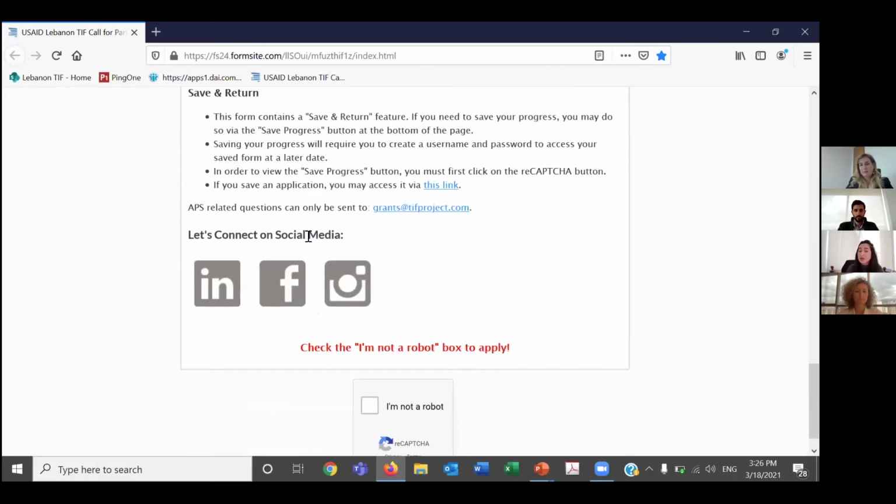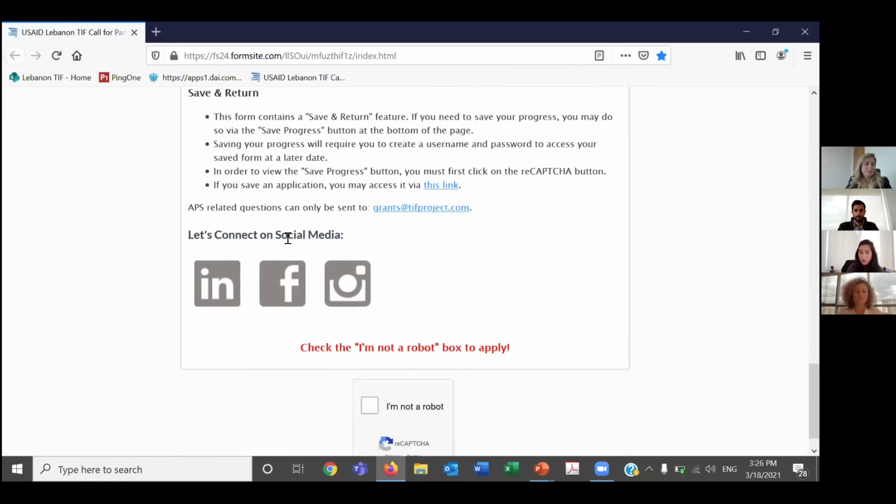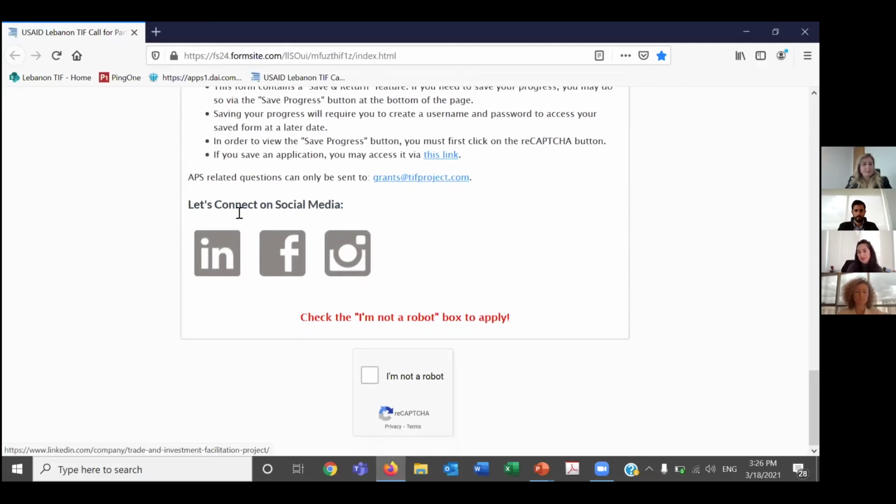And it is very important to mention that FormSite is a secure website and all data and information اللي حتفوتوها regarding your concept is confidential وما حدا عنده access عليها إلا TIF team.